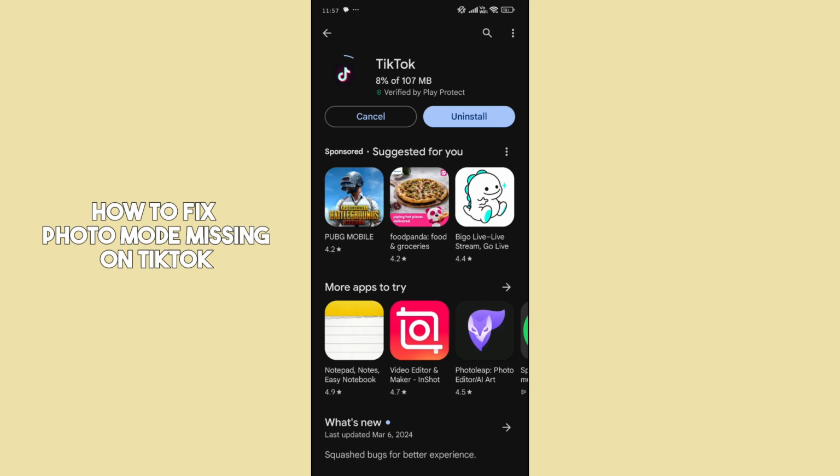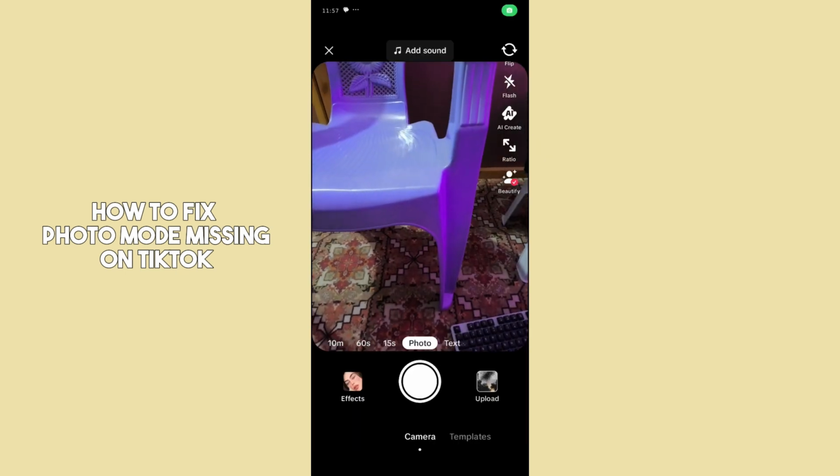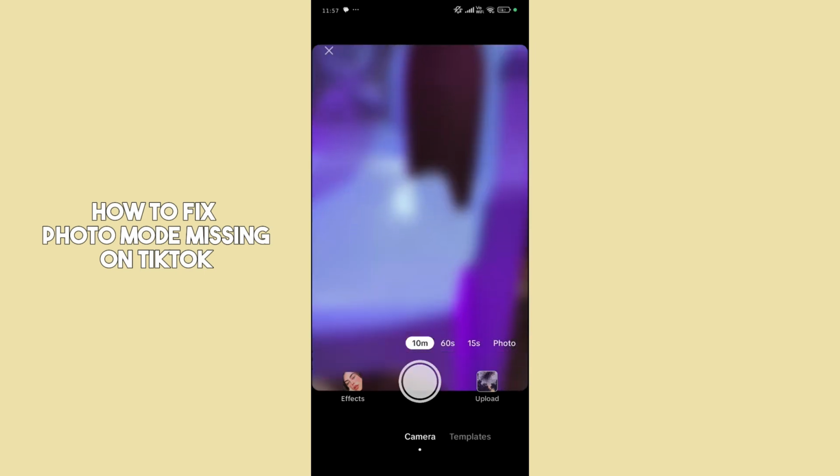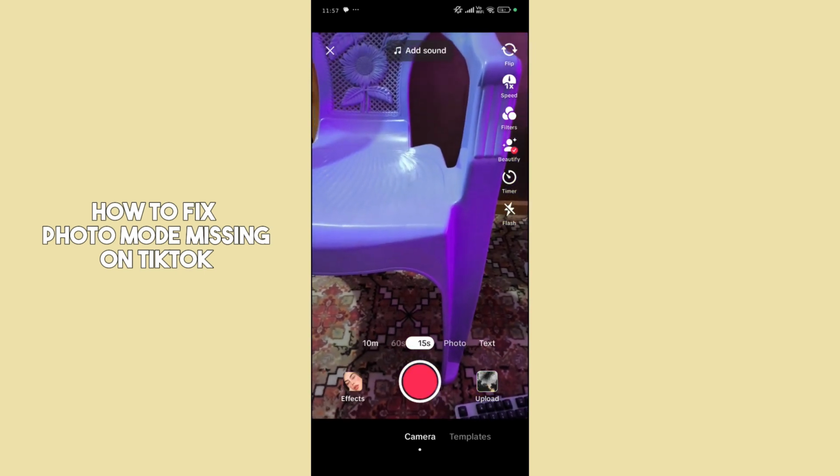Here you can see it is updating, and we will open TikTok after the update. You can see our TikTok has been updated. Now open it, and after opening it, tap on the plus icon. After tapping on the plus icon, it will redirect you to this camera section, and you have to simply swipe right to the photo mode.